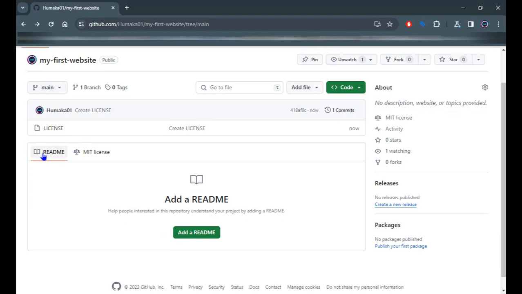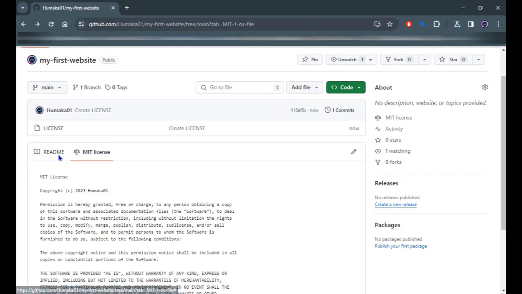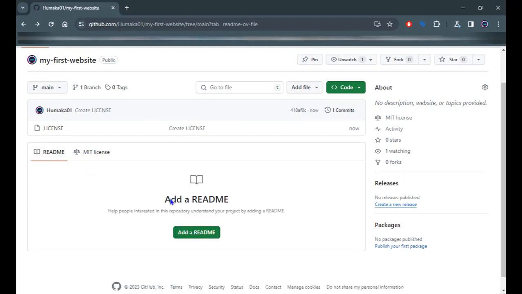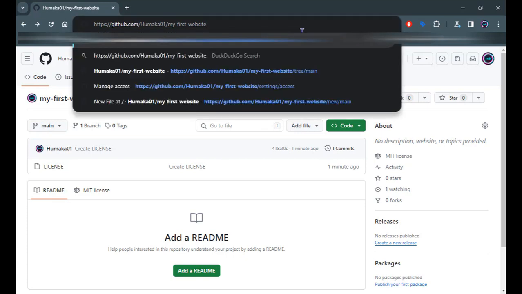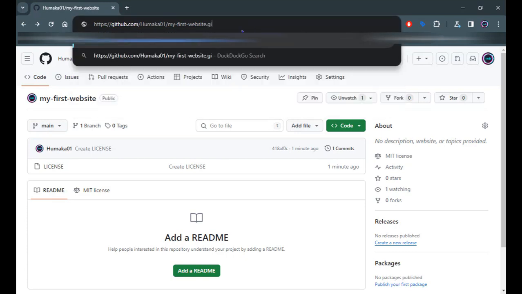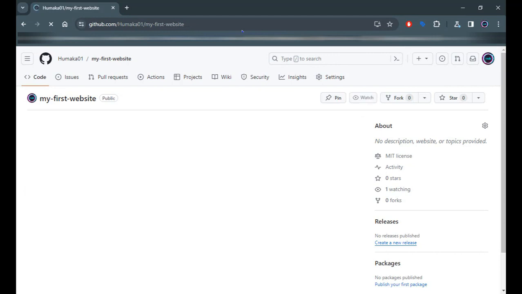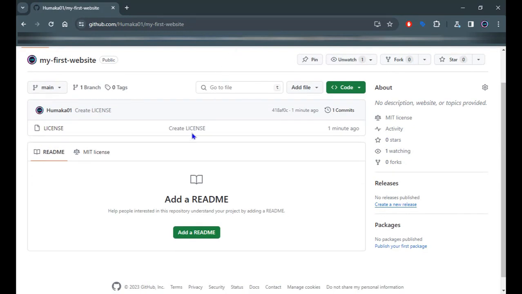Now if you notice, the readme and the MIT license are on the main page, basically. So once anyone opens this repository, let's go back, we go with the username and my first website.git, we go to this page, and the readme file is going to be automatically shown here, and we can add a readme, but we don't have readme yet, readme.md. And we do have the MIT license here.